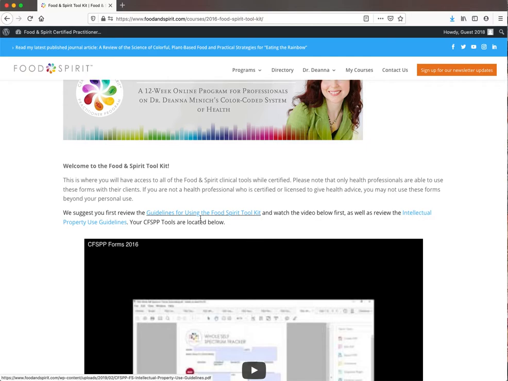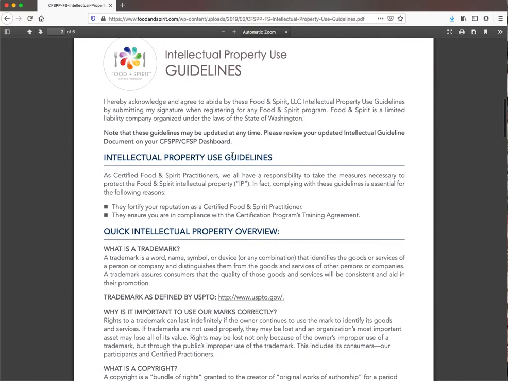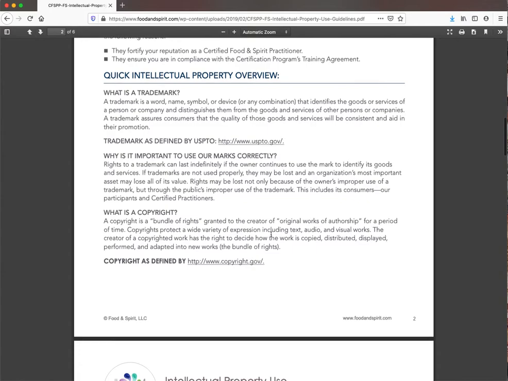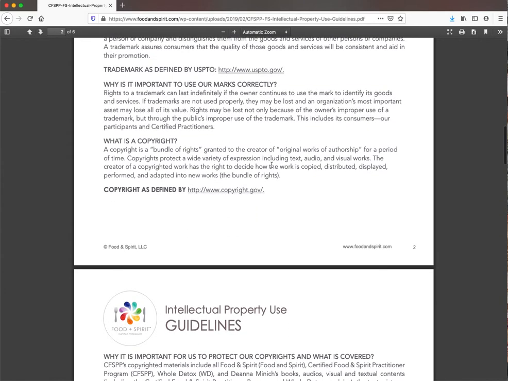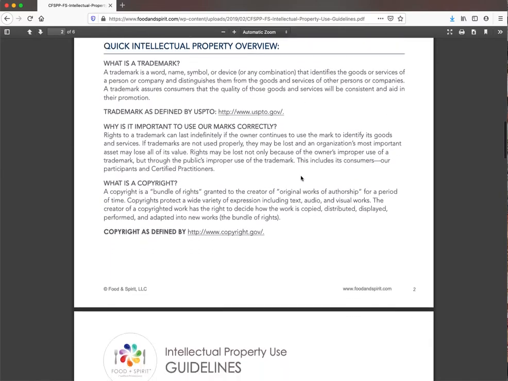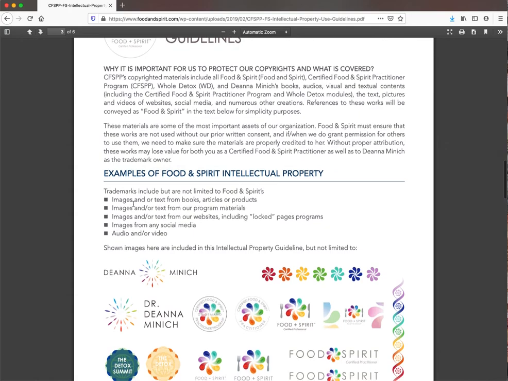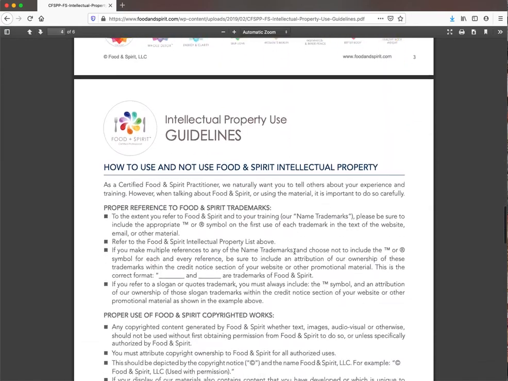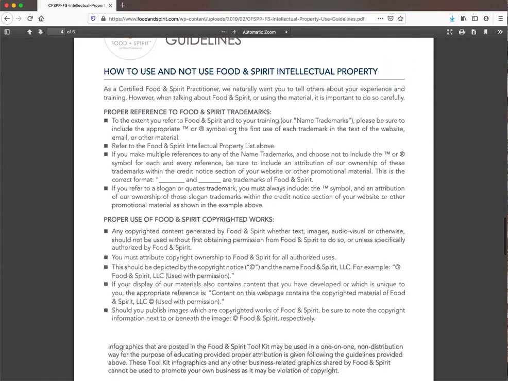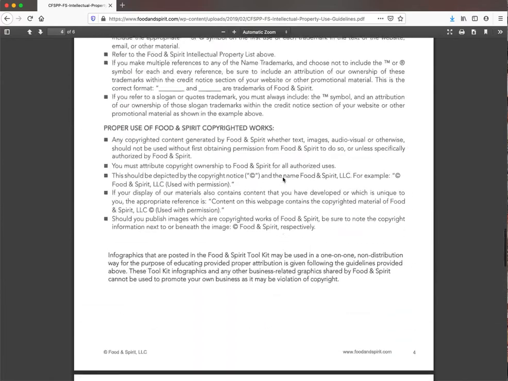The intellectual property use guidelines are also linked here. So you can always review those if you have any questions at all. This provides you information on why you need to properly refer back and refer to the copyright. There's the guidelines here and some examples for you, how to properly use any of the trademarks. All of that information is there for you.